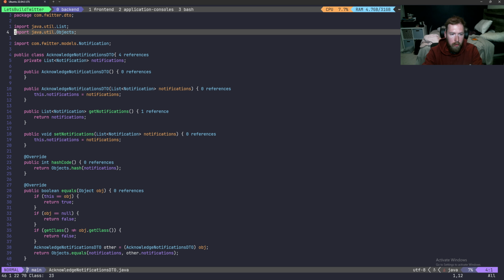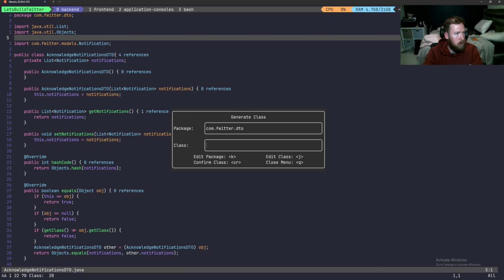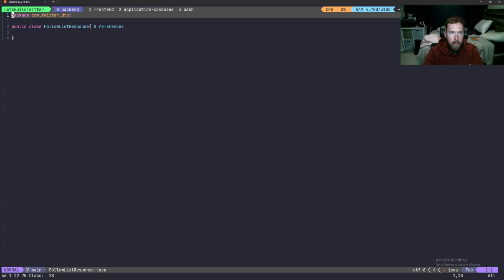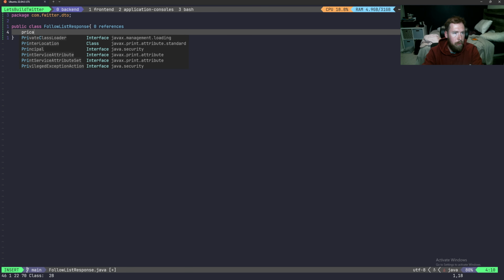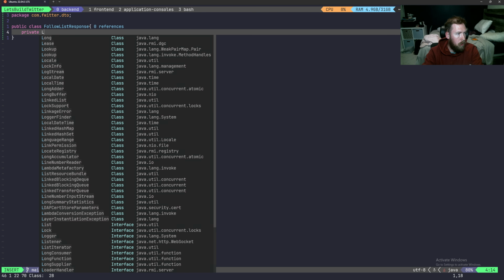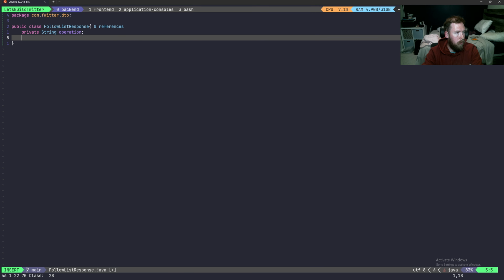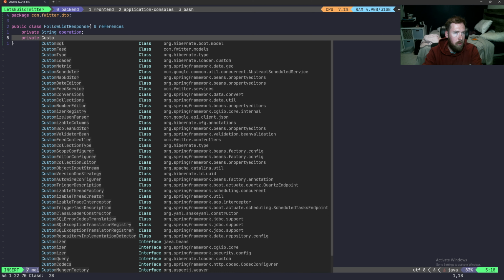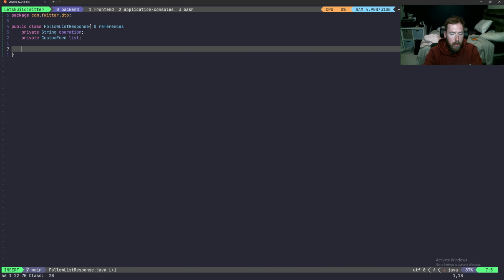In the backend, we just went ahead and opened up a random class. We're going to put this in DTO, and it's going to be called FollowListResponse. Let's open this up. Inside this, we're going to have a private String operation. And we're going to have a private CustomFeed, and it's going to be a list. So this is going to be the one that we follow. Let's set up a no args, if I could type, that'd be cool. And let's make sure we import that.